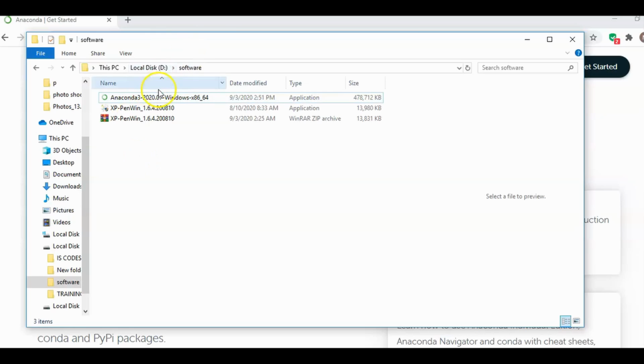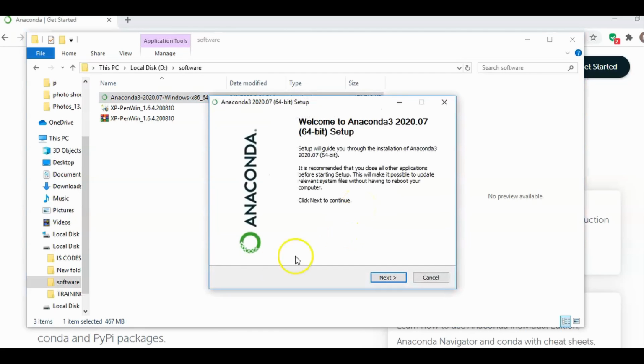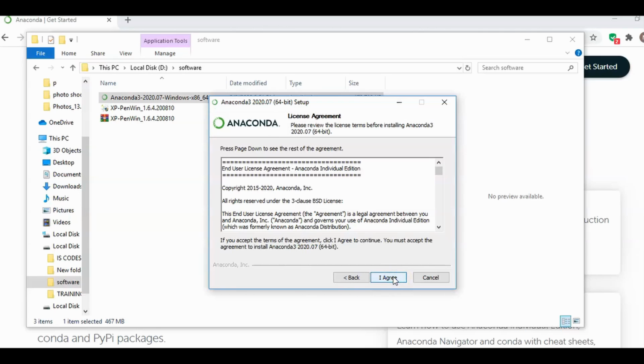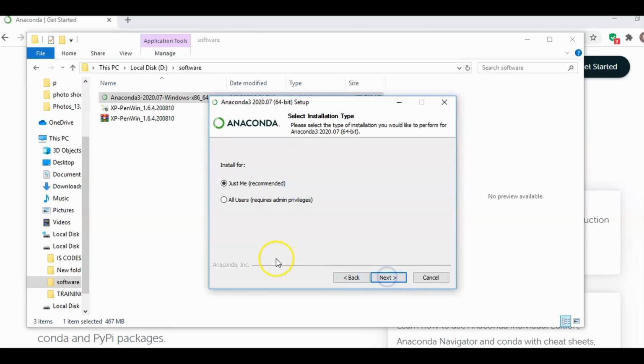So this is the software which I have already downloaded. By double-clicking, you can run this application. It's an .exe file. So this is the setup page, first page. You can click next. You'll be able to see the license agreement. You can go through this in depth and then you can click on I Agree.